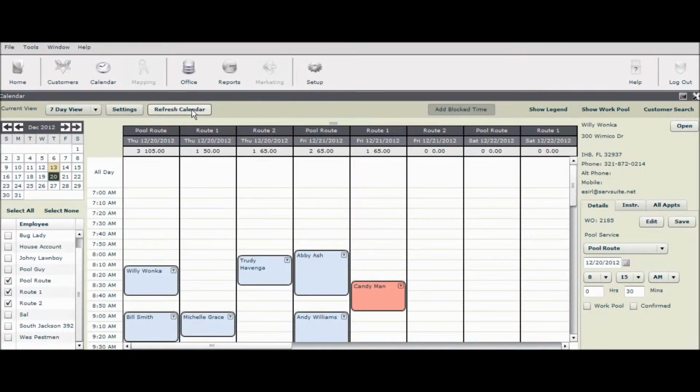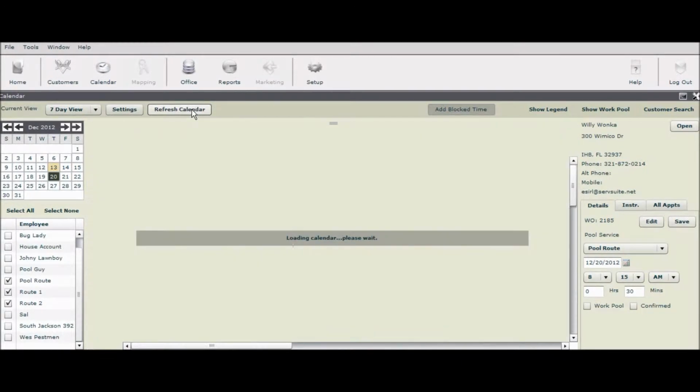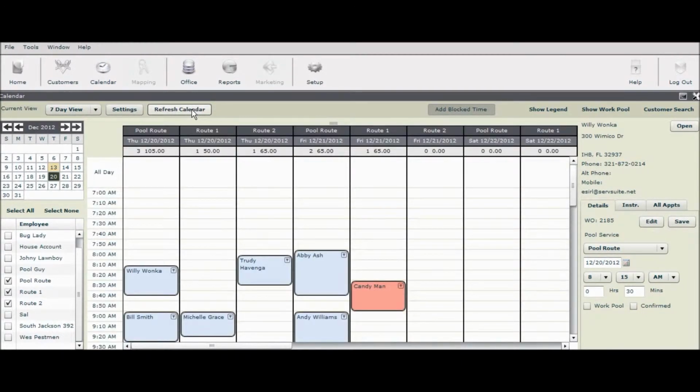The next one's the refresh. Simply click on it, it refreshes the calendar. So if you got two people working on something, they say it, you don't see it, hit the refresh, it'll come right up. Next thing is adding block time.